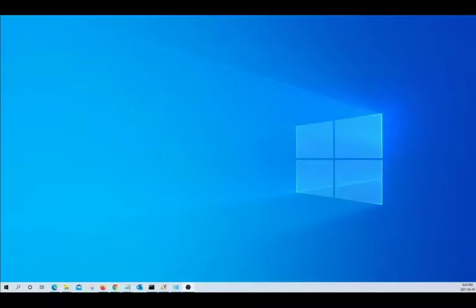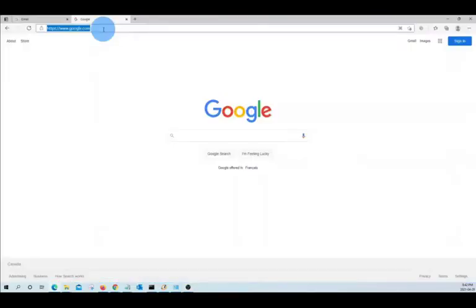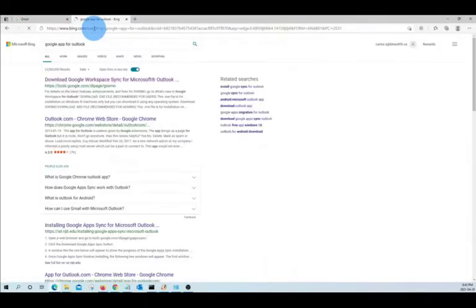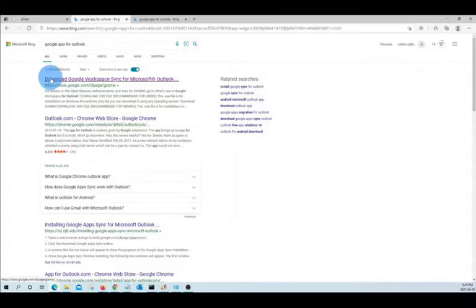We have now accessed our computer. Before you begin, make sure you close Outlook. The first step will be downloading the app. We can open our browser and search for Google App for Outlook. Hit Enter. This first result will take you to the page where you can download the app. It will say, Download Google Workspace Sync for Microsoft Outlook. Then we click here.